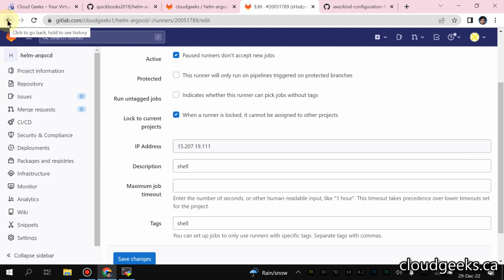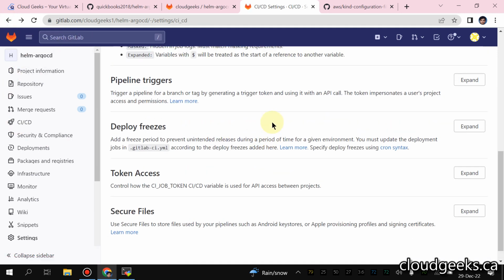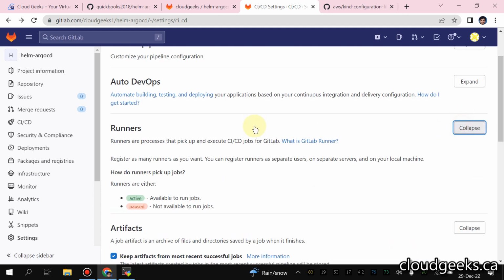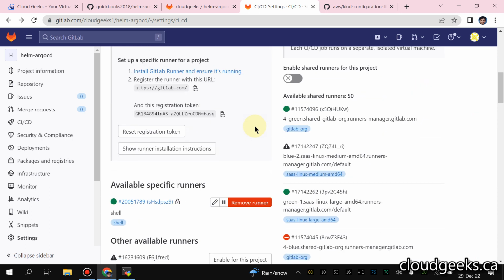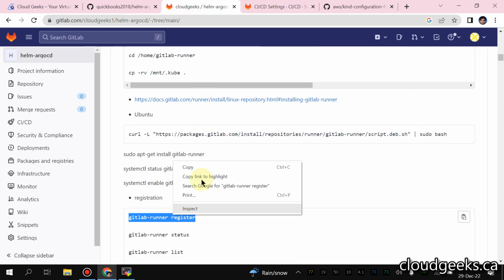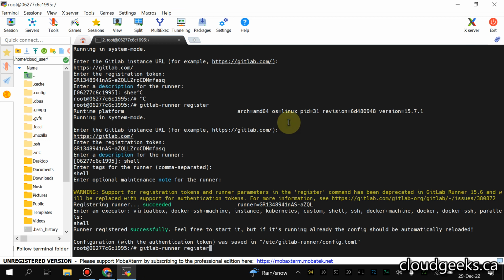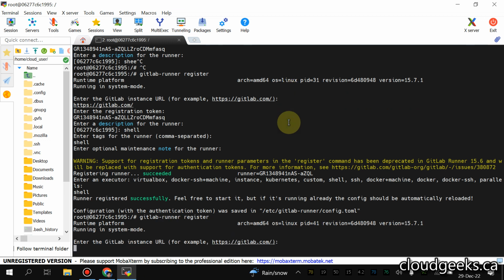So I'm going back to this section again in the runners. Now we are going to set up one more runner, right? Click the runner section. And if I navigate back to this section, simply register this, simply copy this, and we are going to register one more runner, and this time the executor is going to be Docker, right? So I'm going to show you what the difference is between the shell and the Docker as well.